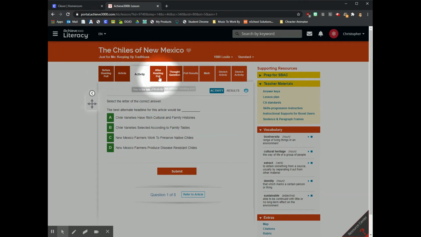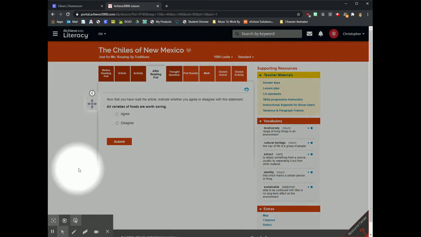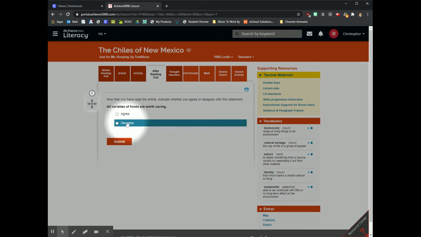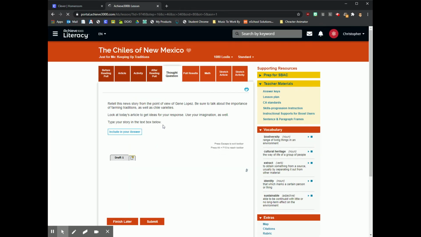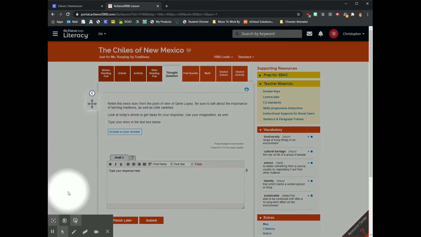After the activity is the after reading poll, which is the same question. The students respond. Now that you've read the article, has your opinion changed? Do you agree or disagree? And the 5th part of the 5-step lessons is this thought question right here. It's supposed to be something to work on your writing, your short writing, your response, and understanding of your articles.